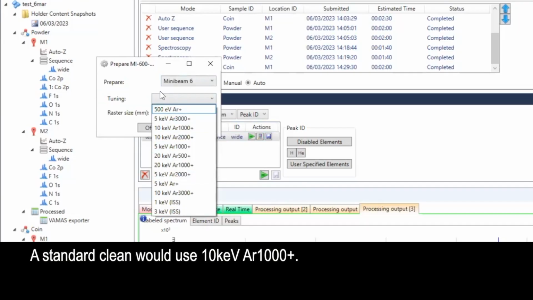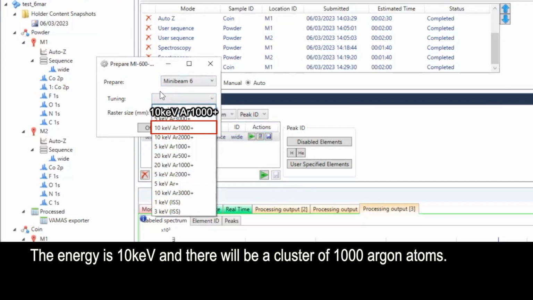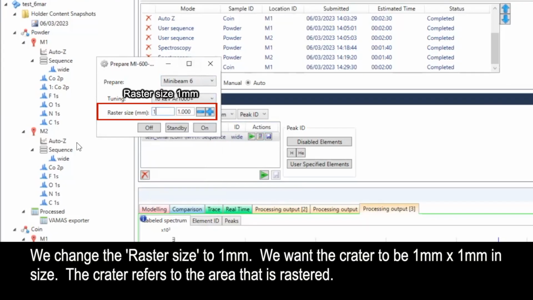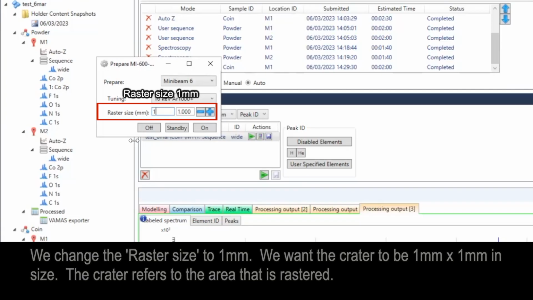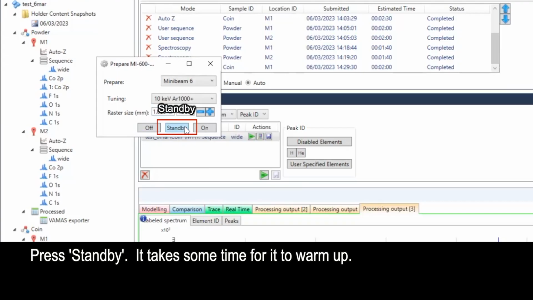So as a rule, as a standard, we'll do the 10 keV, 1000 argon. This means that the energy is 10 keV, and there'll be clusters of 1000 argon atoms. We'll change the raster size to 1, so we want the crater to be 1 mil by 1 mil. That's the area that we're rastering over. And then I press standby. It just takes a bit of time for it to warm up.